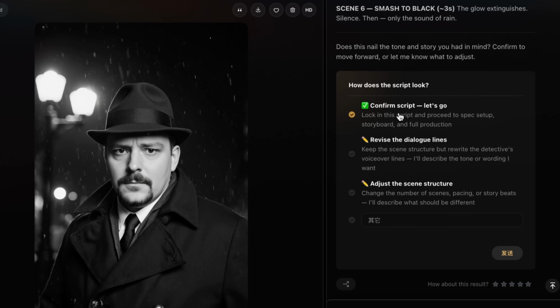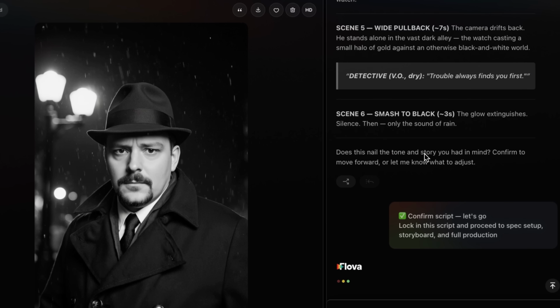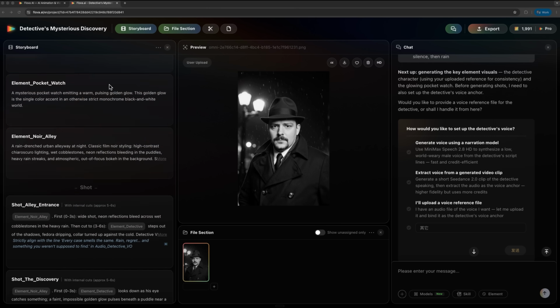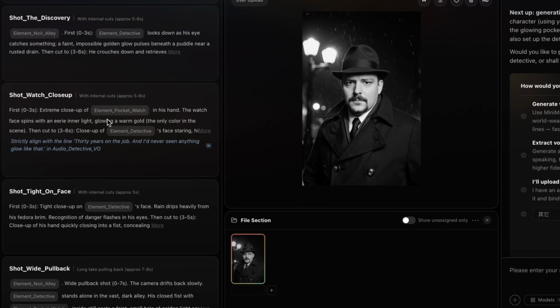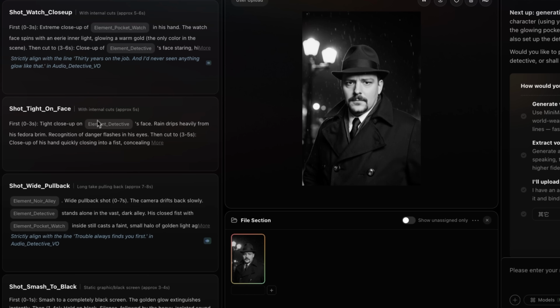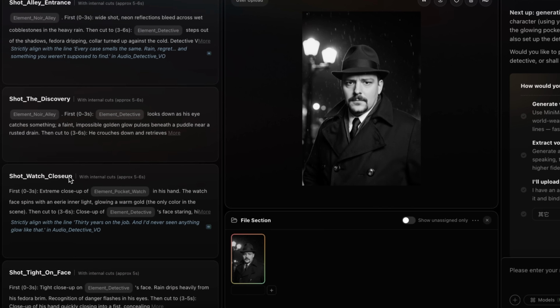For this test, the script looks good, so I confirm it and let the workflow move into visual storyboarding. Now pay attention to the left panel. The story is broken into key visual elements: the detective, the location, and the mysterious watch. That helps keep the character and style more consistent.